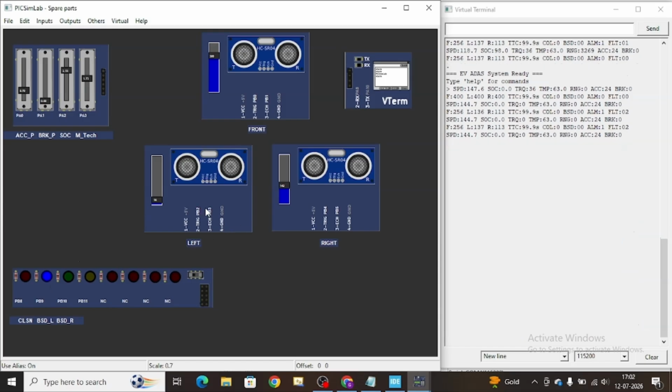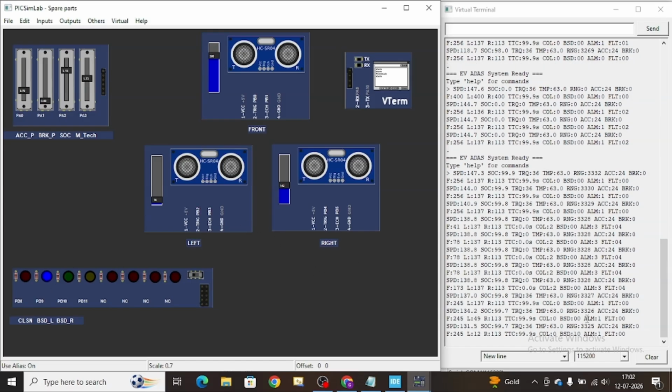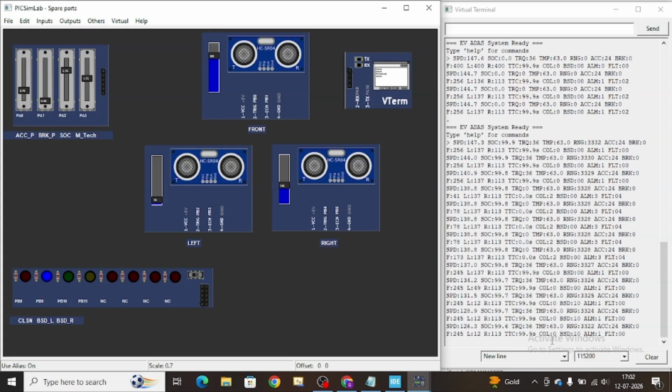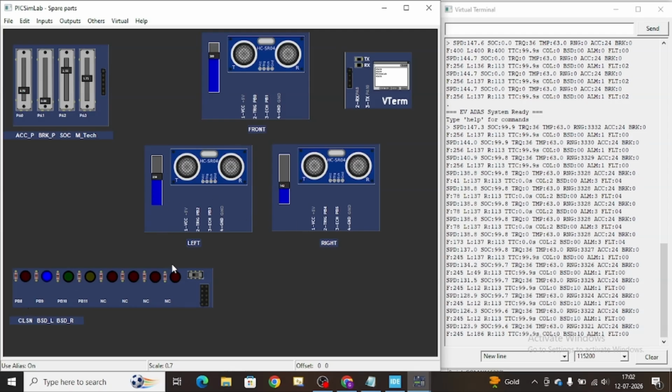It is like blind spot detection. It will display blind spot, which will show the blind spot area on the left side. 10 means it is from the left side. It will disappear. Now let's see the right side.